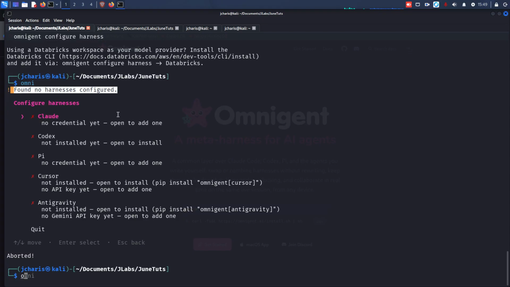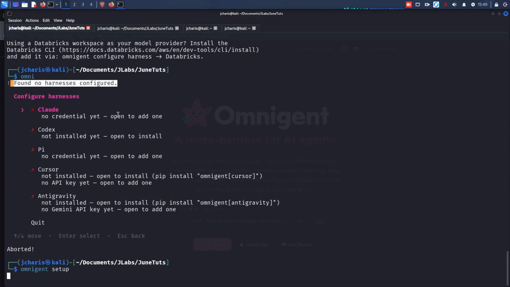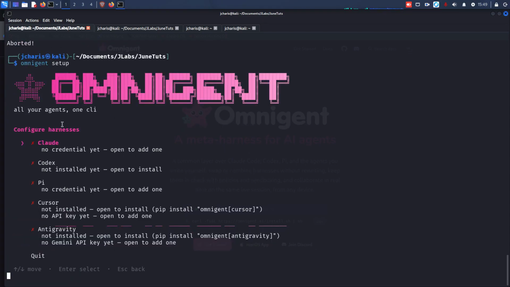The other alternative is that I can also do Omnigent setup. Either I just go with Omni or Omnigent, and it's going to specify that I have to configure my harness. So I have Claude Code, Codex, Pi, or Cursor. So let's see with Pi.